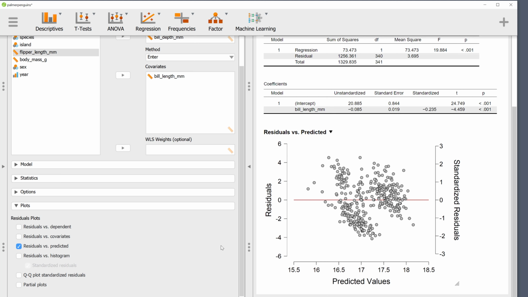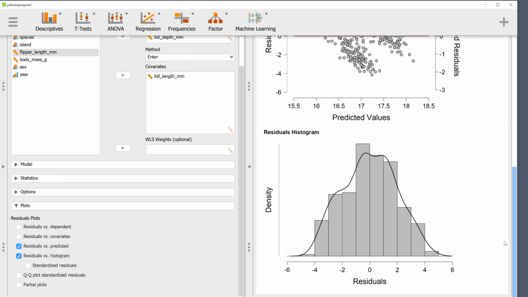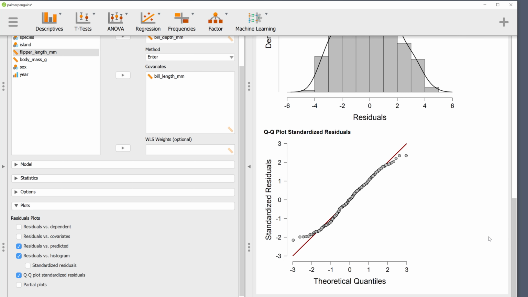The last plot you may want to look at is a histogram of the residuals, preferably unstandardized. For some reason in JASP, the default is standardized. I would uncheck that. The residuals should be approximately normally distributed. I like to check that assumption using the histogram. You could also check it using a QQ plot. If the residuals are normally distributed, they'll be on the red line here. As long as they're close to the red line, which they are in this case, we would say that the residuals are approximately normally distributed.